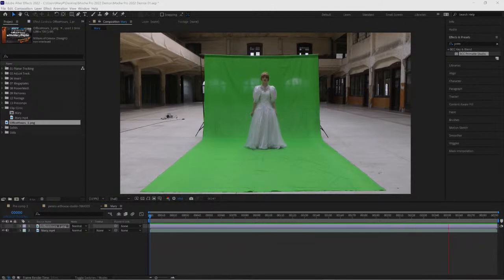All right. So, what we're going to do here is talk a little bit about this green screen. Let me move my audio a little bit closer. I'm hearing it's a little low.